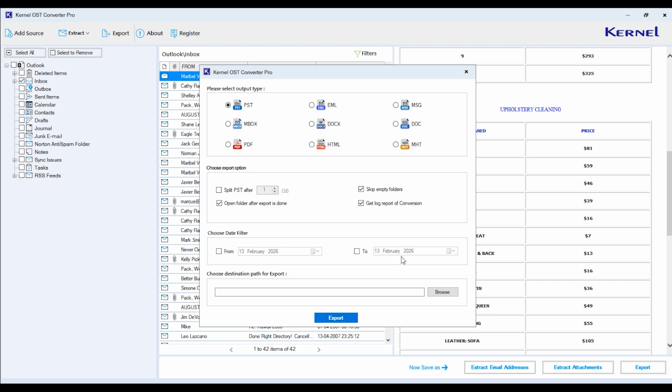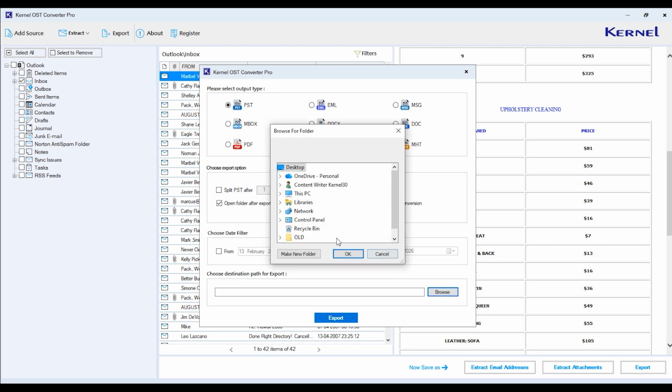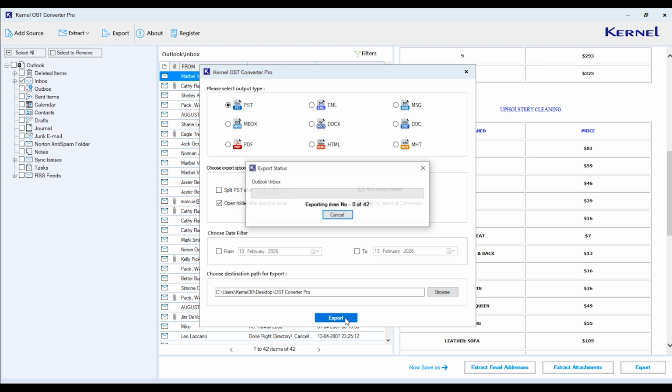Finally, click the Browse button and choose where you want to save the output PST file and click OK. Then click Export to start the conversion. OST to PST conversion has started. When the process is completed, you will get the Export Completed message. Click Done to end the process.